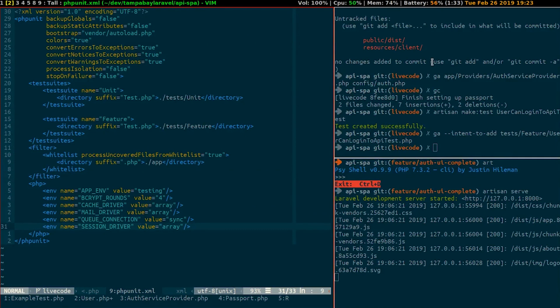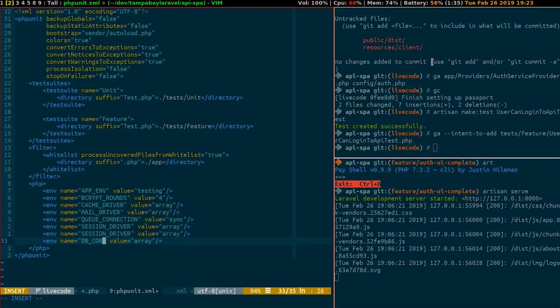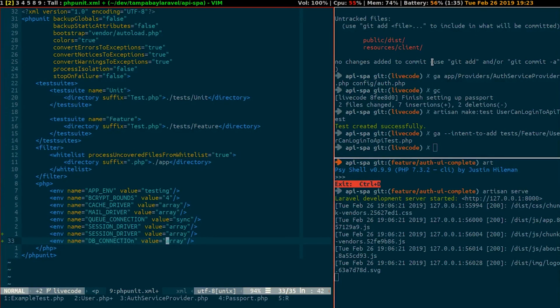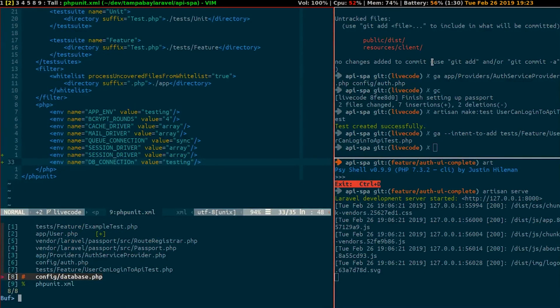And then we also want to change the environment variable in our phpunit.xml. We want to change what database connection we're using during our test time. And for now, I'm going to go to our test.